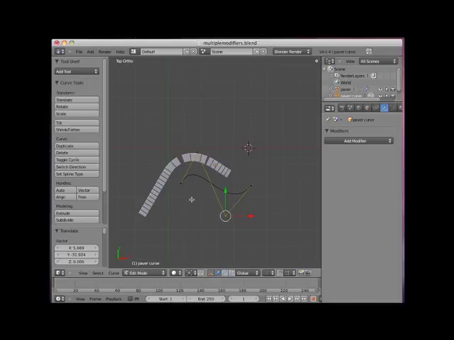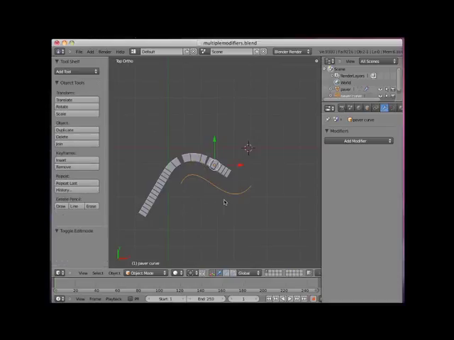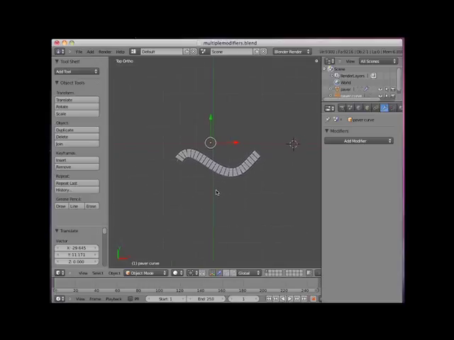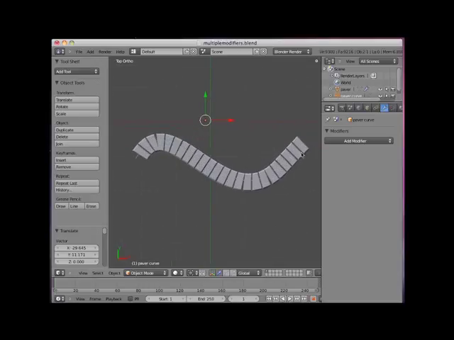I'll then tab out of Edit mode, grab the curve, and place it inside the paver array. We now have a curving sidewalk as a result of 3 stacked modifiers.